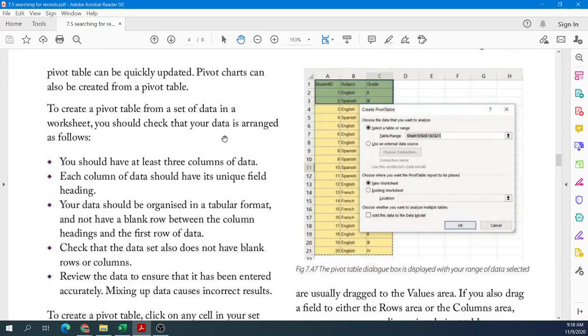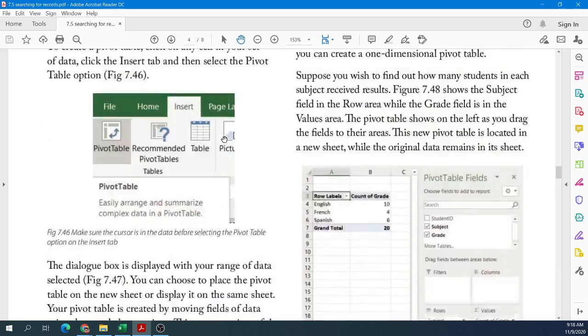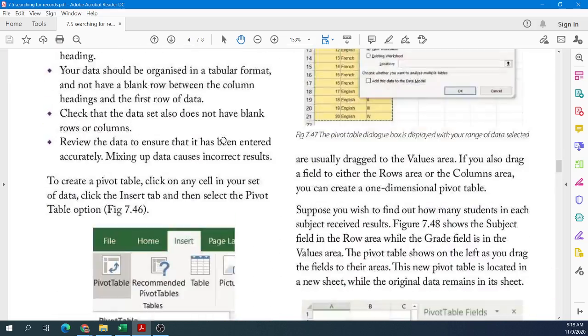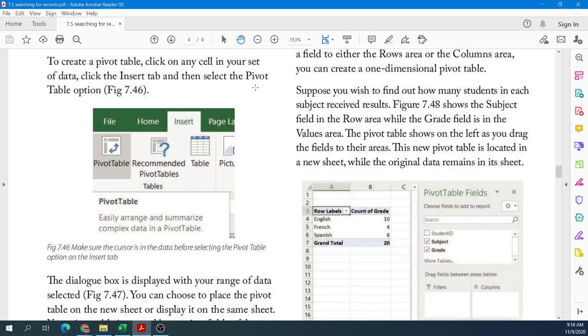So let's look at creating a pivot table. And we'll have Mahima. Can you read for us?